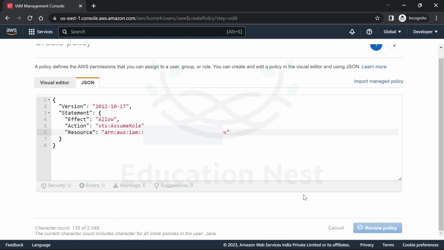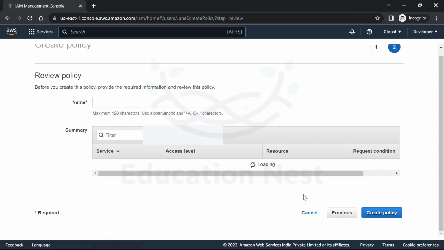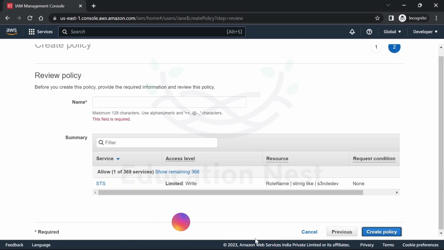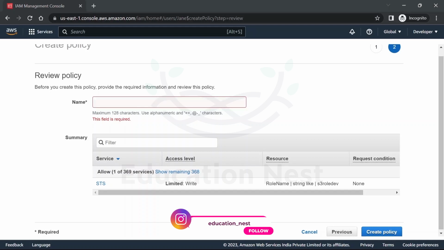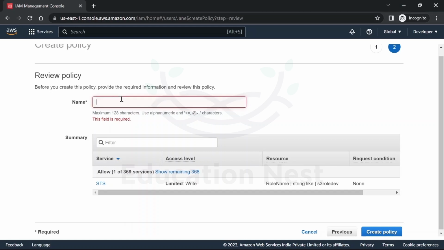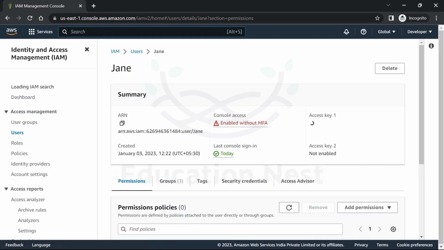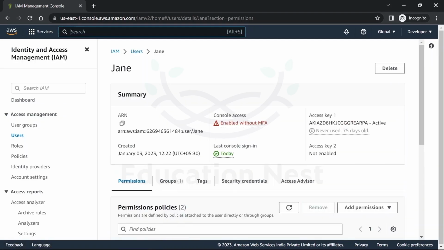We will review the policy once. It is reviewed, right? And we'll create the policy, but here we have to give the name, right? So what name are we going to give? Let's say we will name it allow assume S3 role in production. Okay, let's create the policy over here. So we have created the policy now, right?